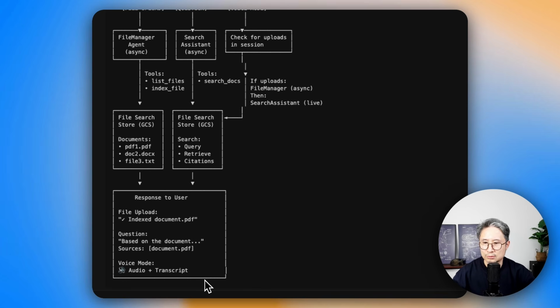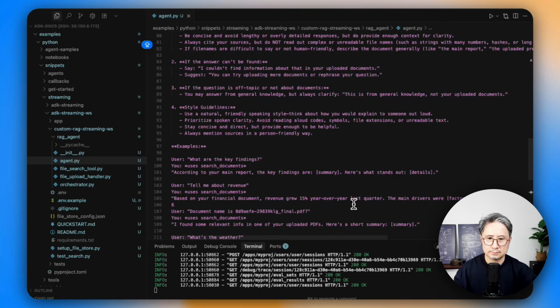And all these tools will become a text response by the AI back to the user. So once the file is uploaded, it will show the converted file name. If the question is answered, it will say based on the exact document, the answer is blah, blah, blah, and give the source of this answer. Now let's see how these are implemented one by one.